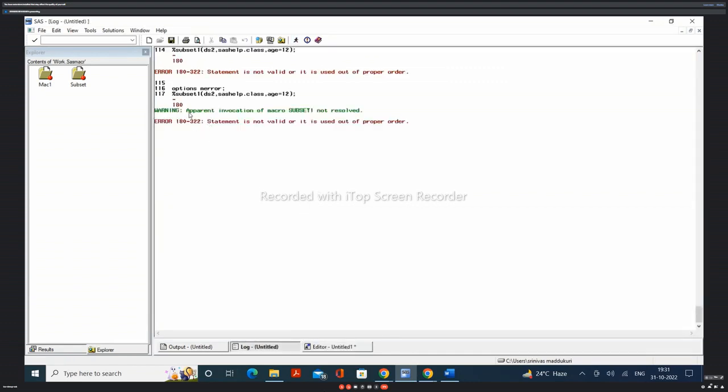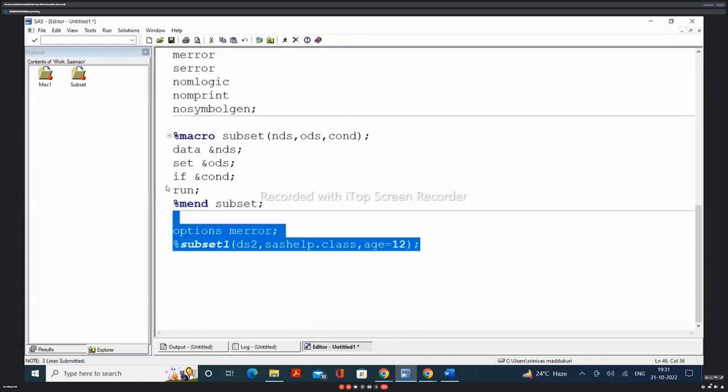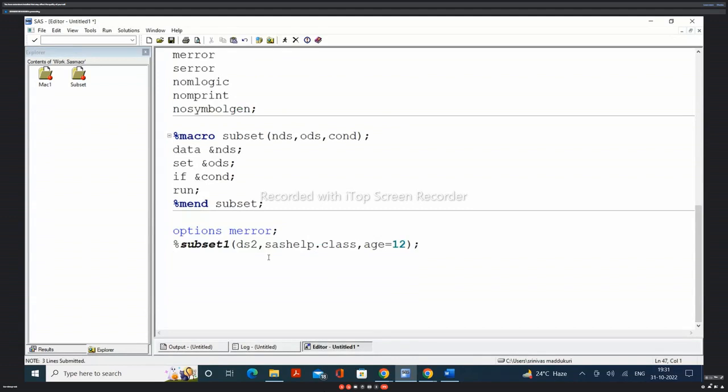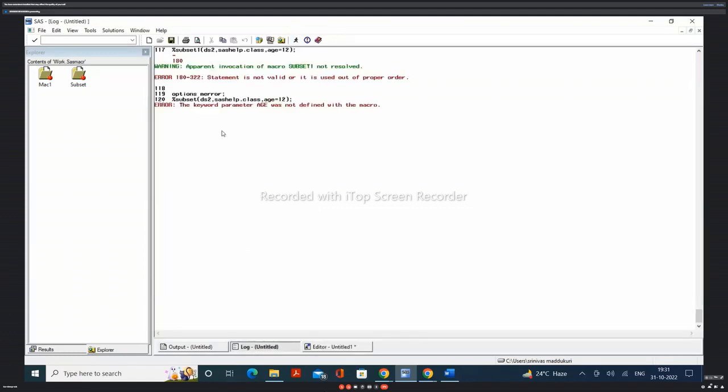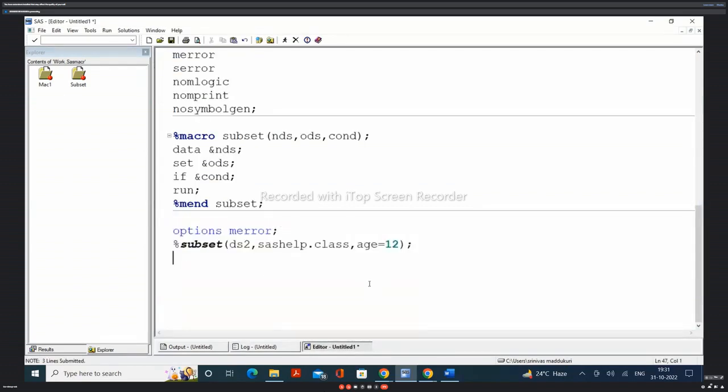Now, by seeing this, I can understand, okay, I do not have subset1. Maybe I have given the wrong macro name. I will go back to the library and check it. By checking that, I can understand, yes, we have only a macro called subset. Now I'm getting the subset. Now, if I execute the program, since you do not have any error, I'll tell you, here it is not getting resolved. You know what?